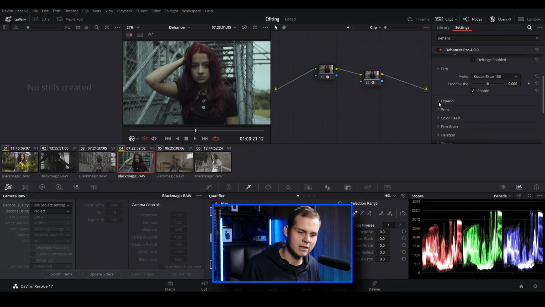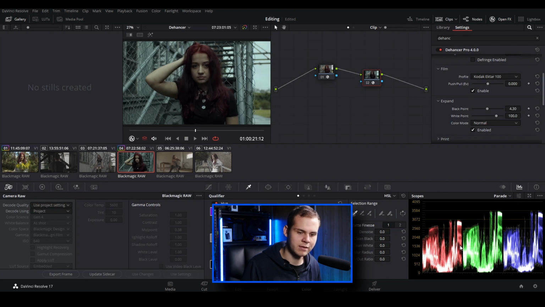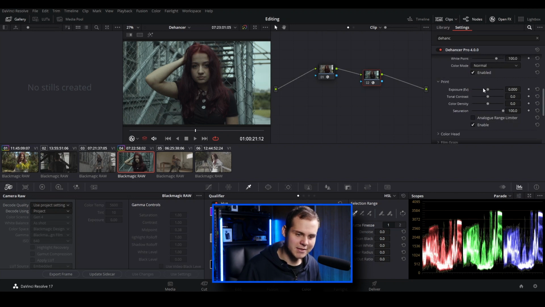So expand, you've got your black point, so if you bring this to the right, you can see that it's pulling the blacks down. And then with the white point, if I bring this to the left, it pulls the white point up towards the bright highlights. So I'm just going to reset these. Color mode, I'm not 100% sure what it does exactly. I just leave it at normal. So with prints, exposures are self-explanatory. So I'm just going to leave it there.